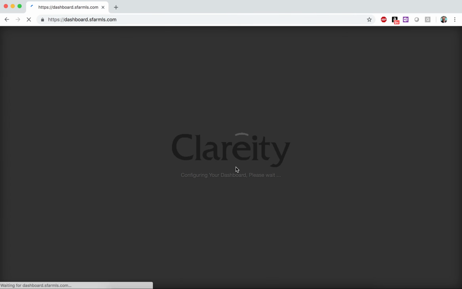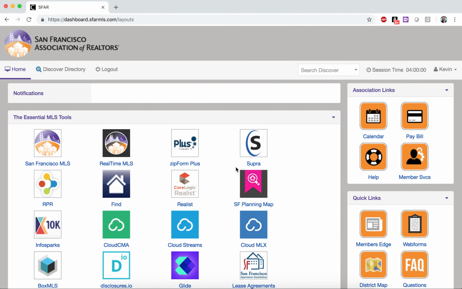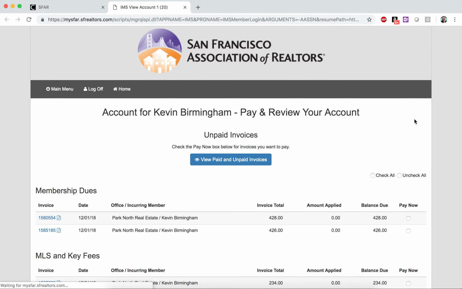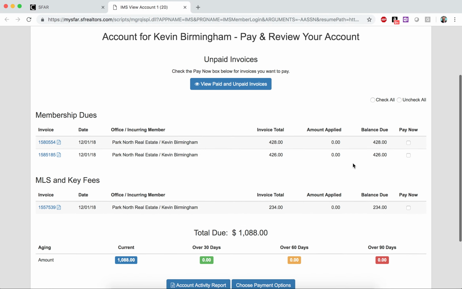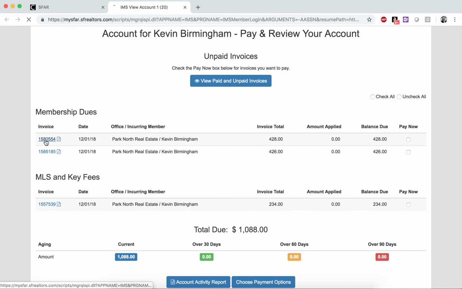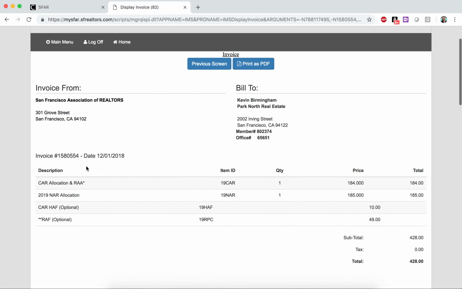So I'm going to log in to the MLS dashboard and head over to the right where there's a Pay My Bill icon. You may get to this same screen using the link that was provided in your billing email. Either way, you're going to end up on the billing screen where you can see any unpaid invoices, and you can see that they each have a breakdown that shows you the detail. So you can see on this one, there's a CAR allocation, the NAR allocation, and then the optional charges.